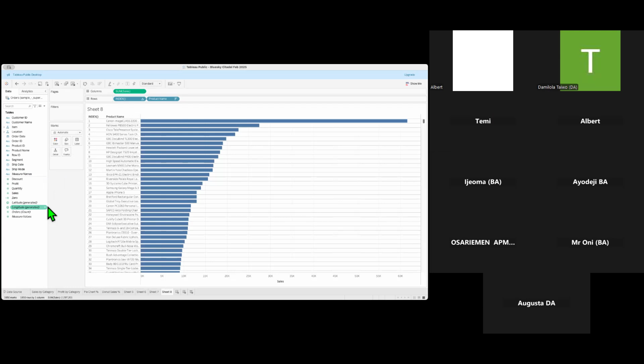So since we have introduced the index into our visualization, then we don't need all this information, like I said, but we want to show maybe the top 10 products or the top 20 products or the top 30 products with the highest number of sales. Then that takes us to parameters.